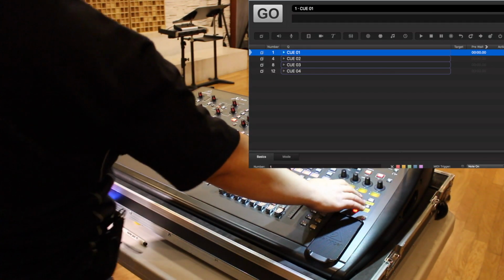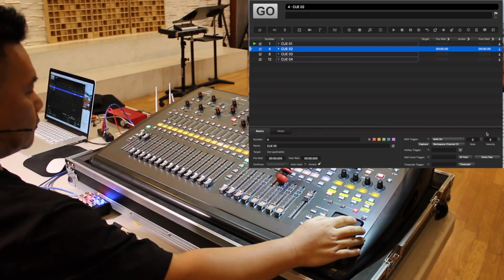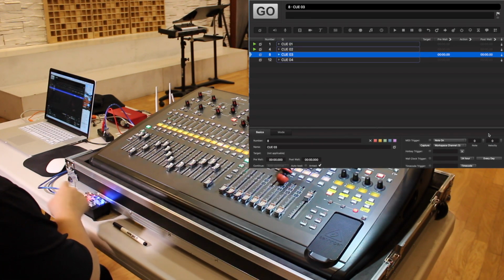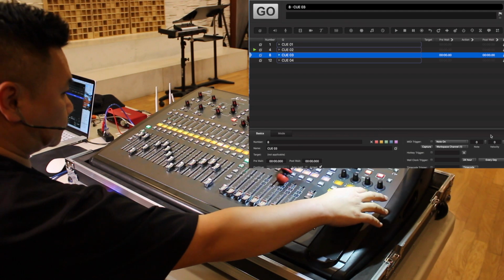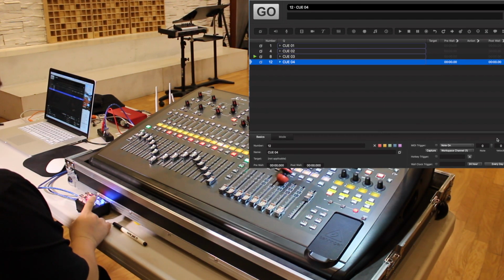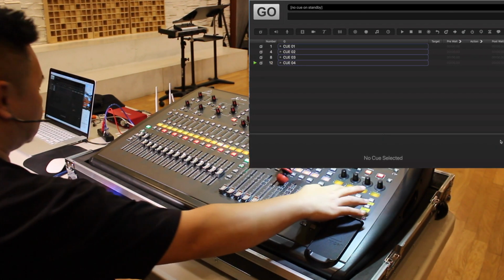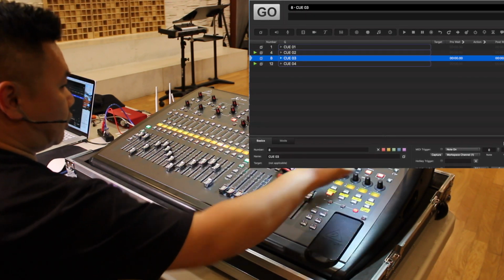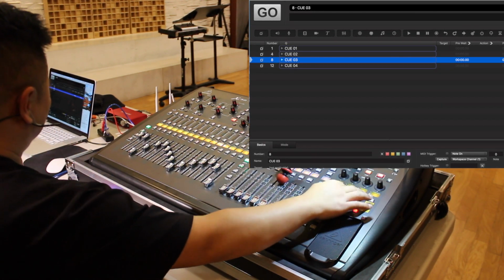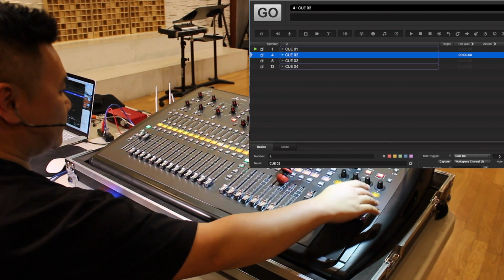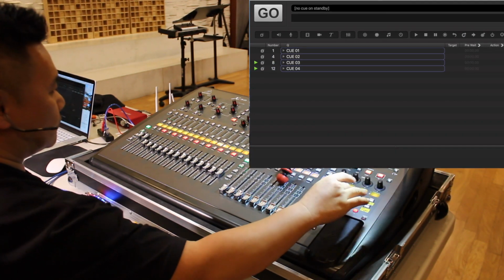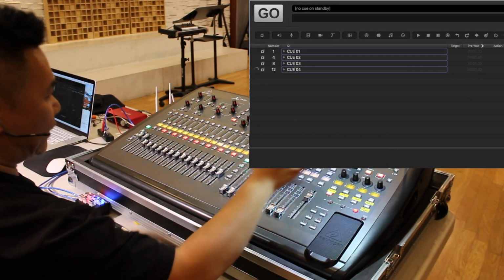And you can control Qlab from the console too. Go. Go. Go. Go. Go. Escape. Go. Go. Go. Go. And panic.